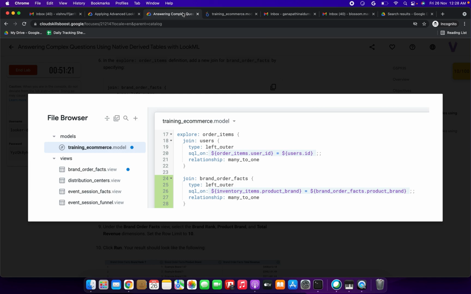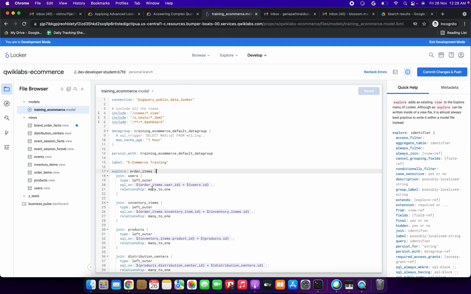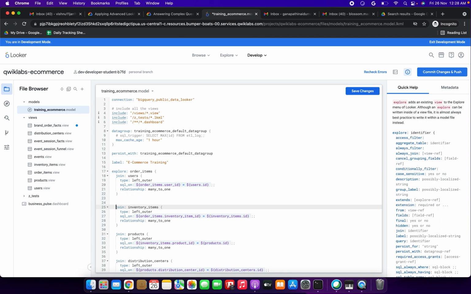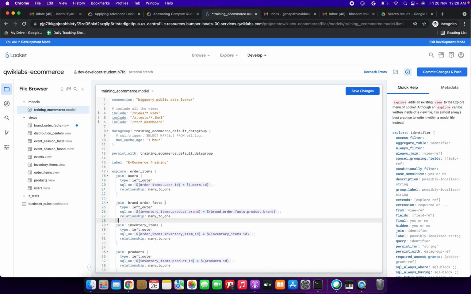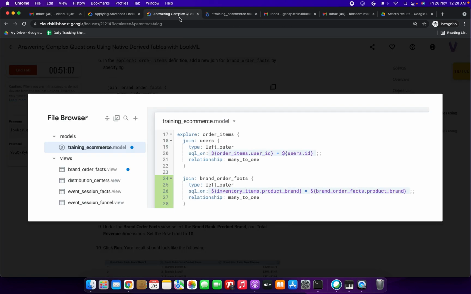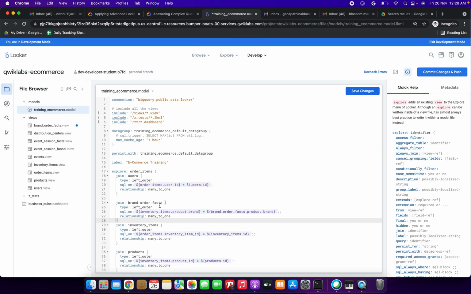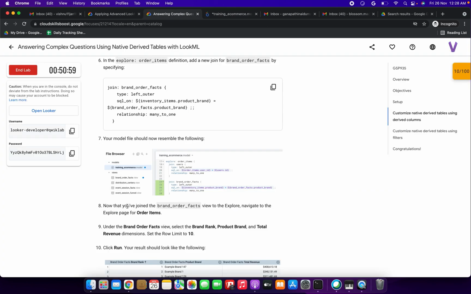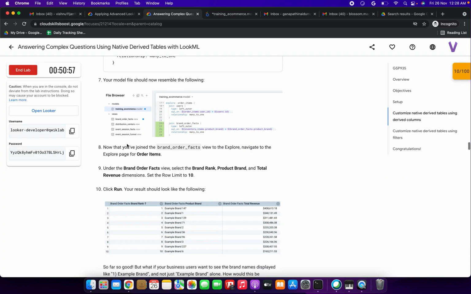So I am going to update it. I am going to add that brand order facts only, friends. I am not going to delete anything. So just press enter here, and here just paste it, line 24. I have pasted that join brand order facts, type left outer, SQL on. I have done it, relationship many to one. I think we have done these things, and next step we need to click save changes.